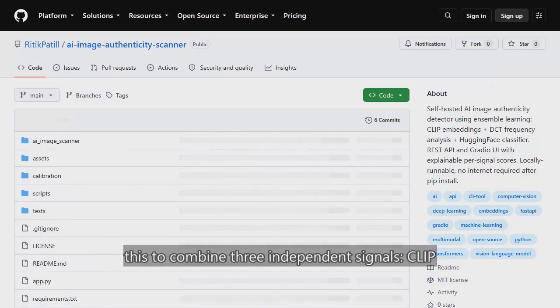Can you tell if an image was made by a human or a machine? Here's a scanner that checks. I built this to combine 3 independent signals.